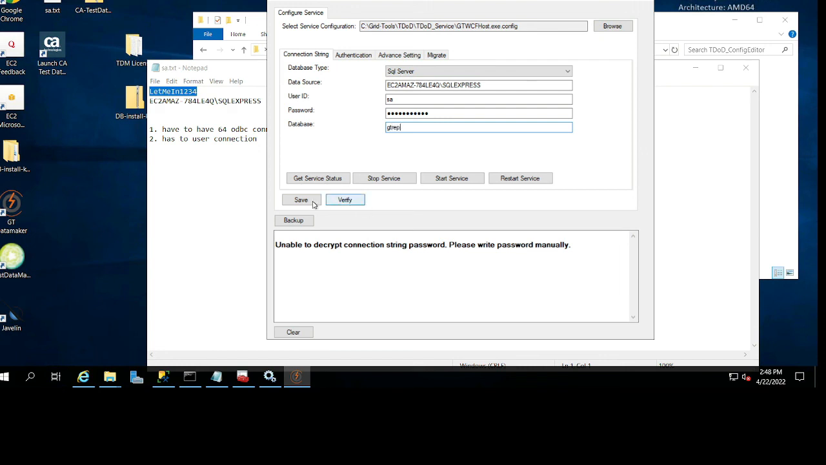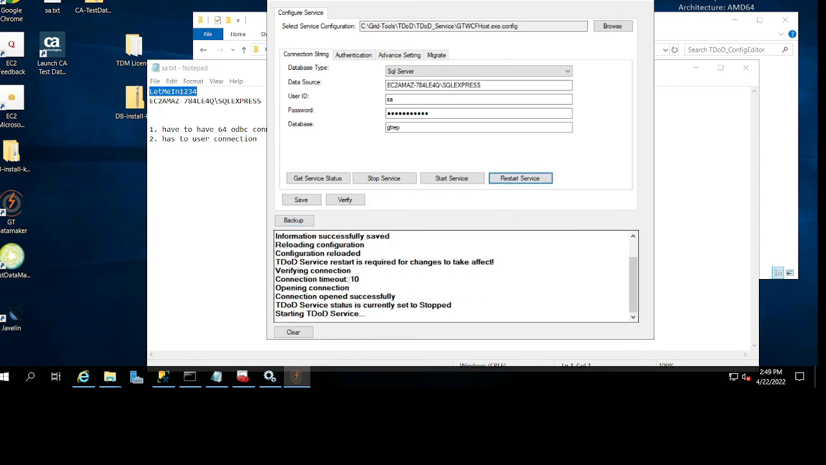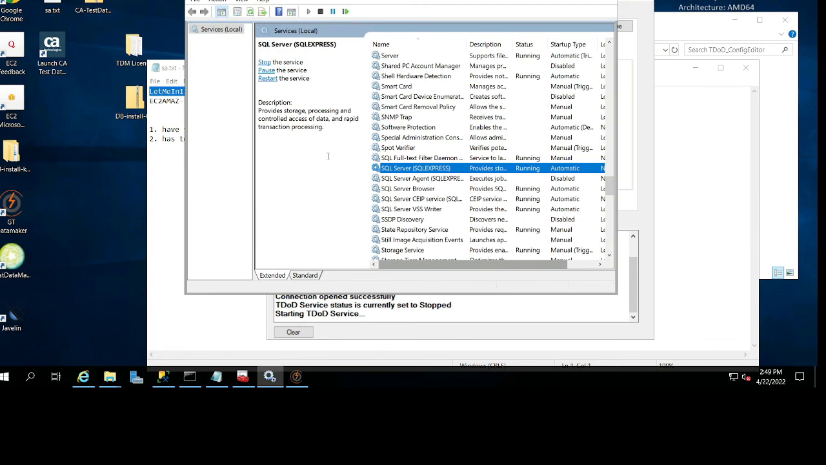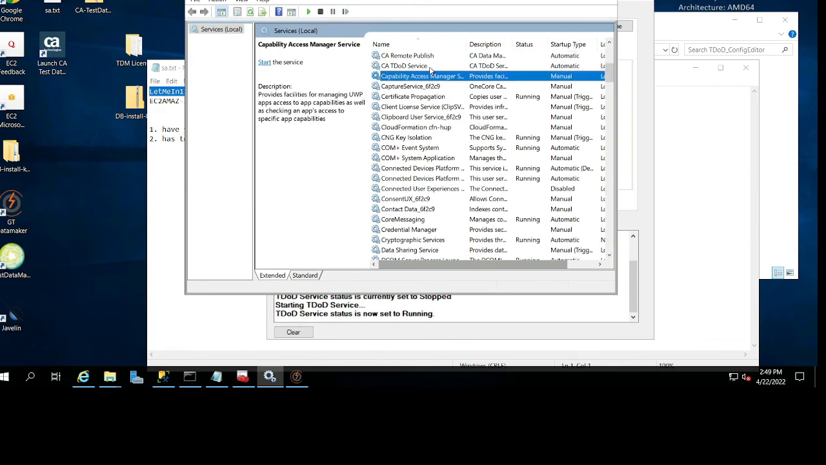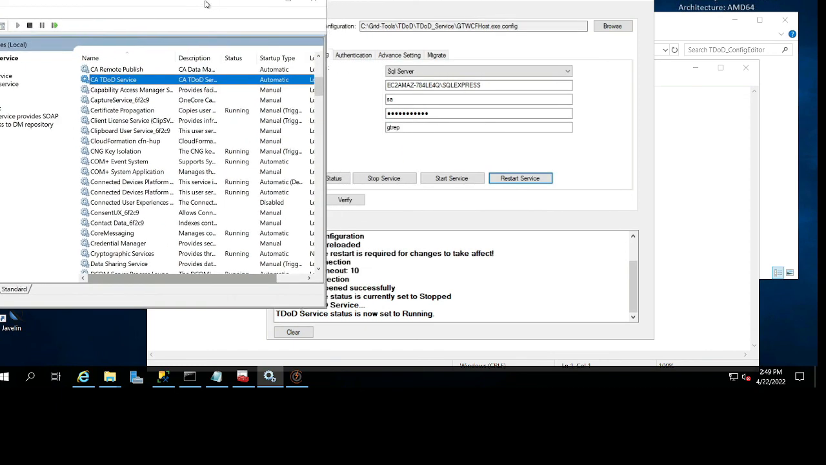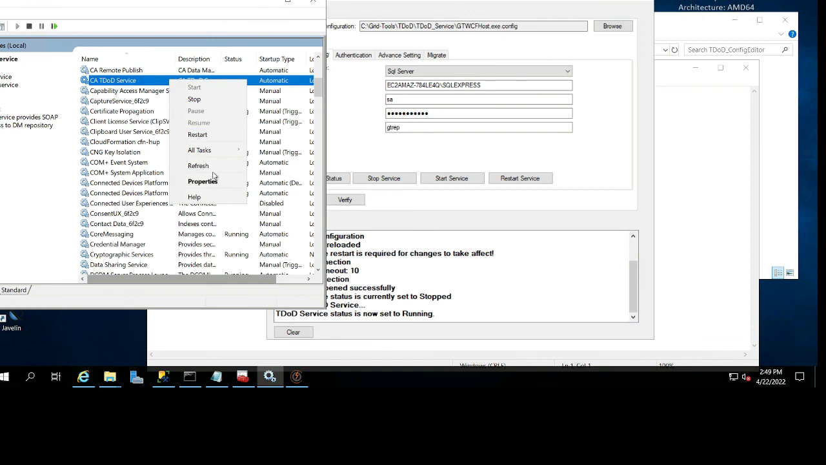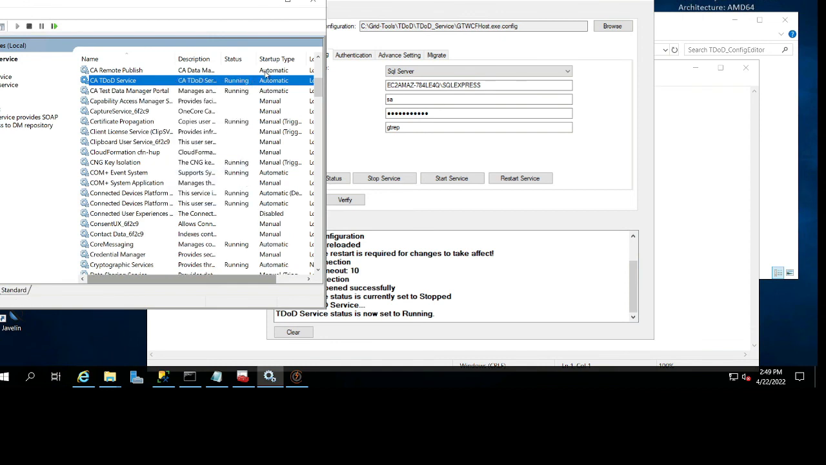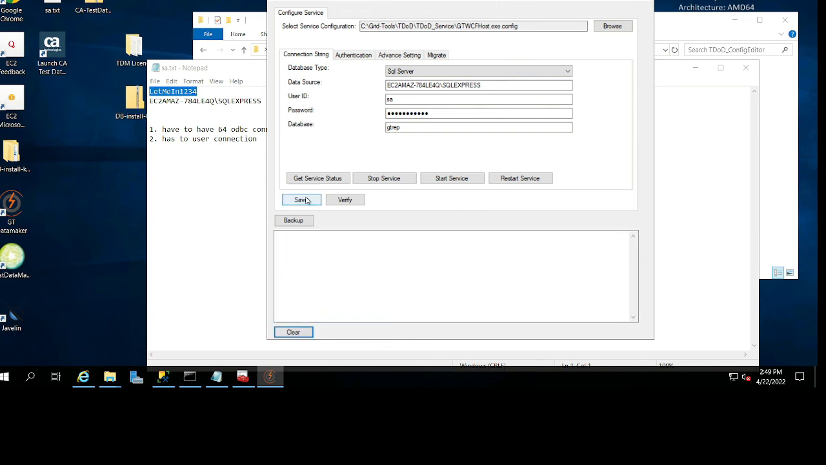Okay, let's try that. Save and verify. Successfully. Perfect. So just for kicks and giggles, we'll restart the service. Now again, if you go over and look, there's two services. There's remote publish, and then there's this TDOD service. And this right here will actually start, is now running. So if I refresh, it's now running. So you don't have to come in here to your services, but it's there. Okay, so that's good. So let's go ahead, and you can hit this cute little clear button to clear your screen. Just make sure it's completely saved, and let's close that.